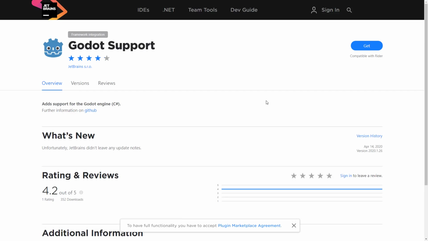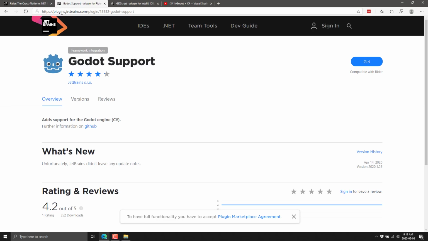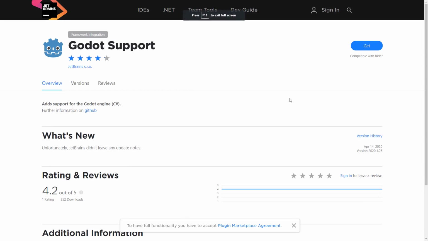So the next thing you're going to need to do is grab the Godot engine support. This is available at plugins.jetbrains.com. Again, I will link directly to this particular plugin, so you don't need to search for it. But if you go to that root directory, search for Godot, you will find this guy. This is the C# plugin. The cool thing you might notice is this plugin is actually developed and maintained by JetBrains themselves. So Godot support is very much a first-class feature of the Rider IDE.